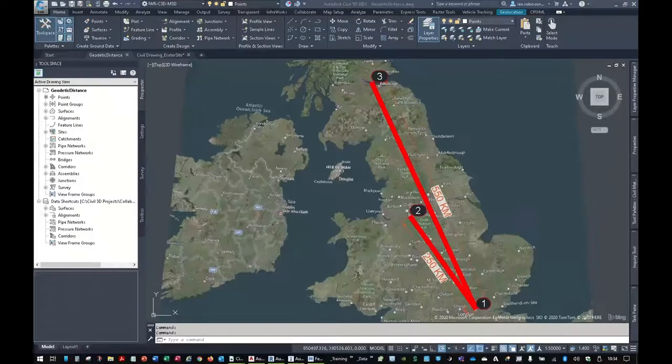Let's just start with that geodetic distance. So I've drawn a line in AutoCAD here, which is 250 kilometers long. So it's 250,000 units, because the units for my drawing is meters. I've drawn another one here, which is 550,000 units. So basically London to Edinburgh or London to Manchester.